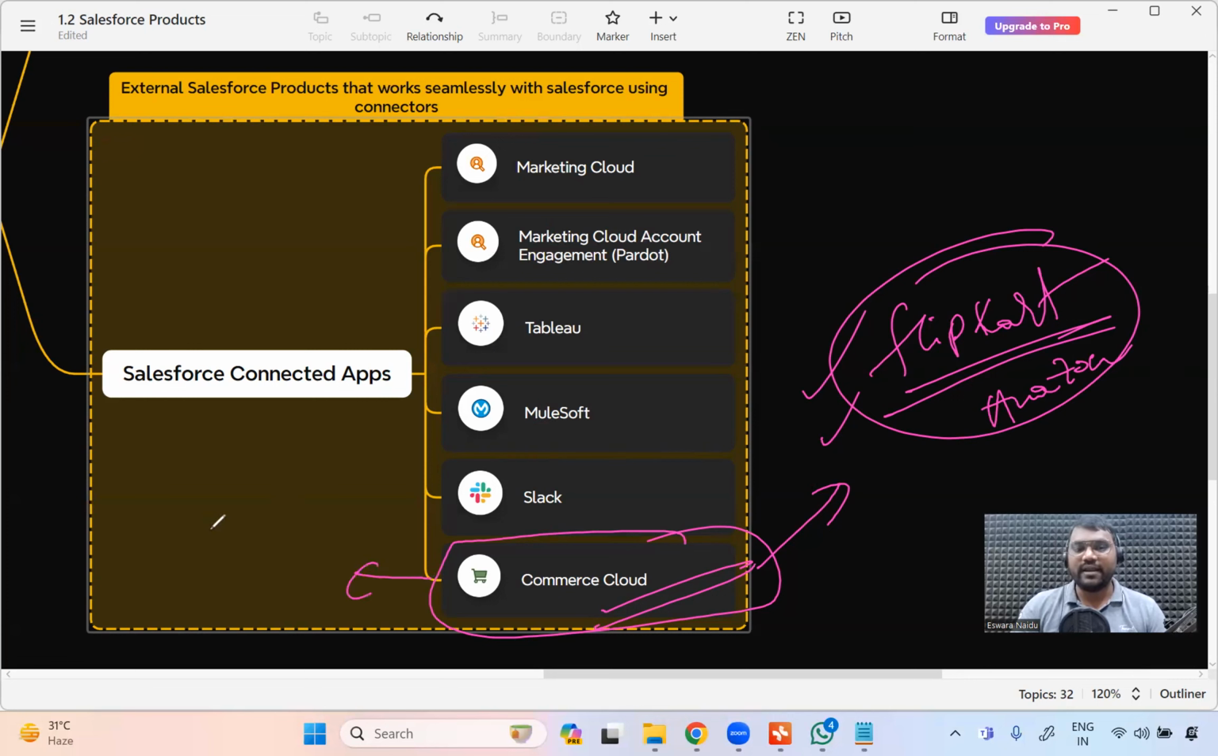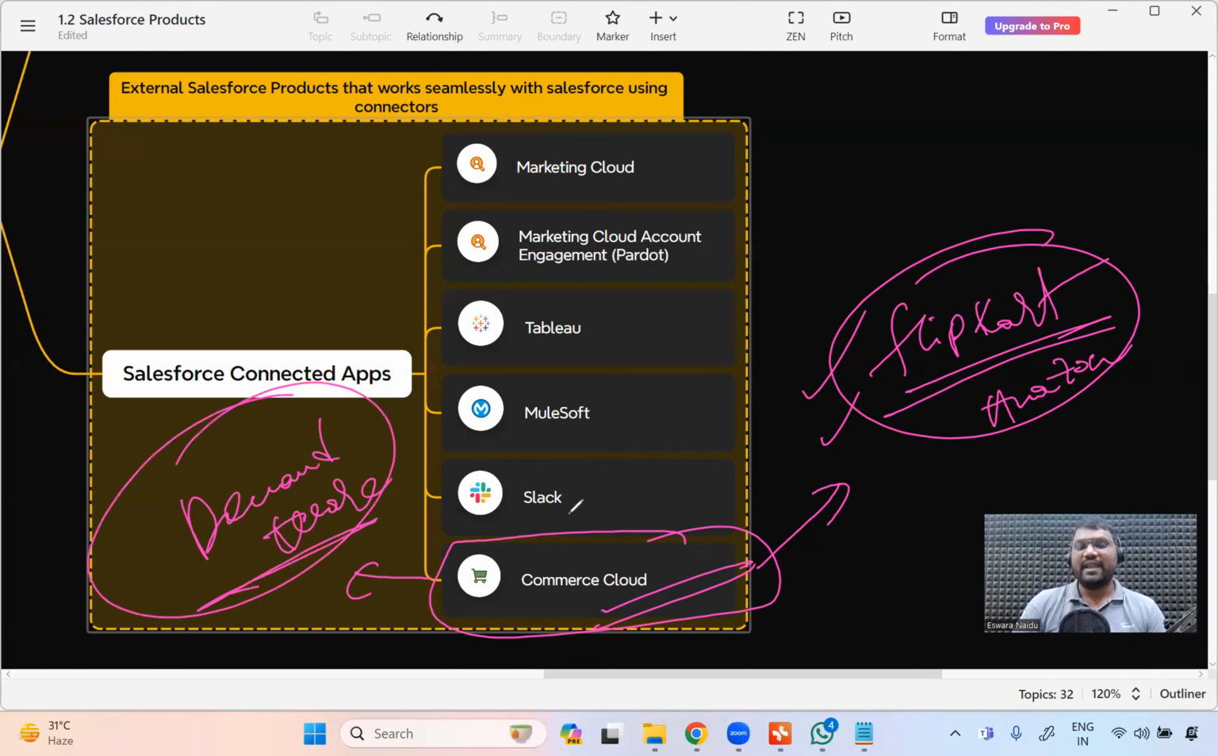This is also a product named Demandware. Earlier, there was a product or tool named Demandware. Salesforce purchased this product and integrated it with their Salesforce platform, so that Salesforce customers can also use Commerce Cloud to set up e-commerce sites.